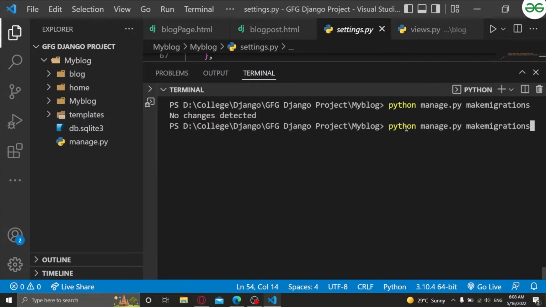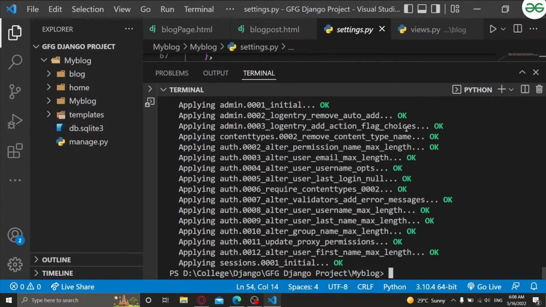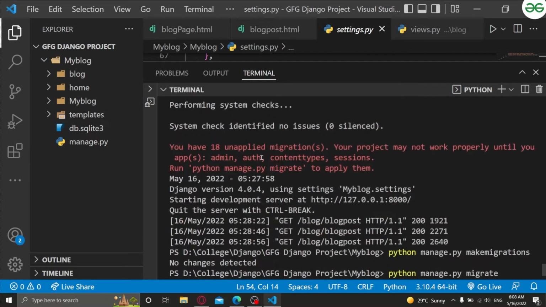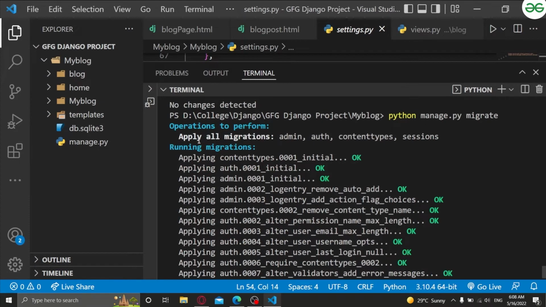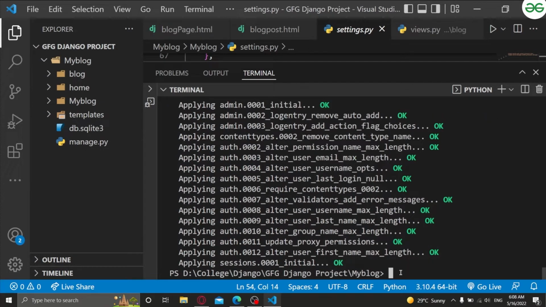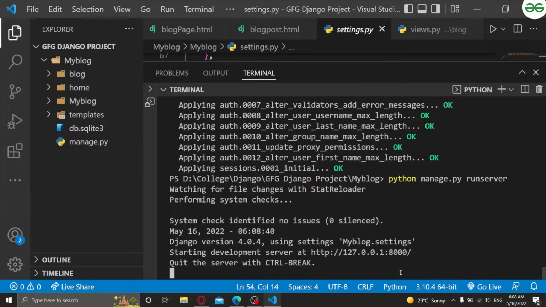So what we can simply use is, instead of writing makemigrations, we can write migrate. See, what happened is it ran applying all migrations and it basically ran a file. Now if I write python manage.py runserver, you can see it's not showing any sort of issues. See, system check identified no issues, everything is working fine.